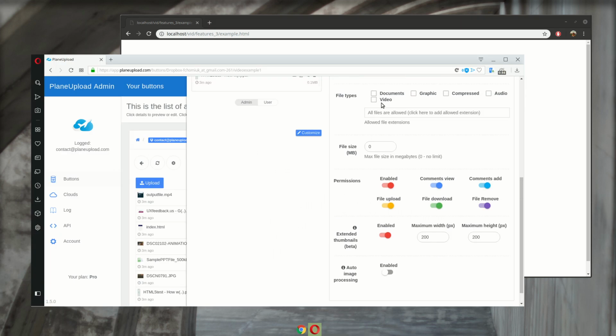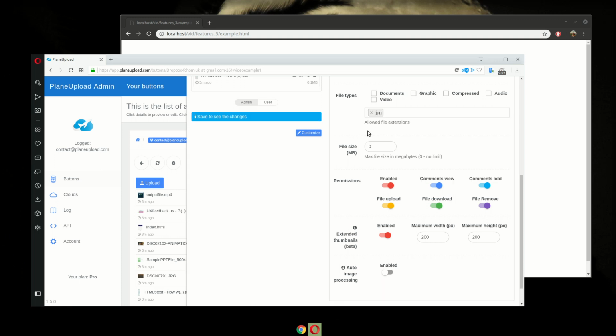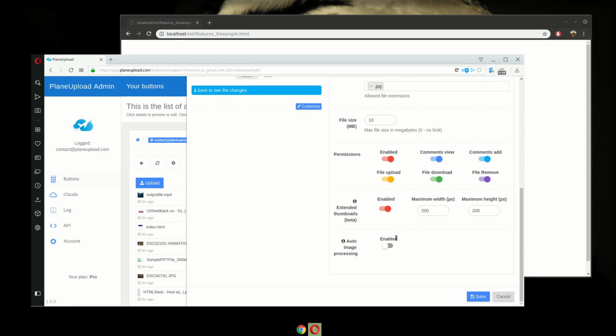In the PlaneUpload settings, you can set options like allowed file type, maximum file size, or maximum image width and height. All images above this value will be resized to fit maximum dimensions.